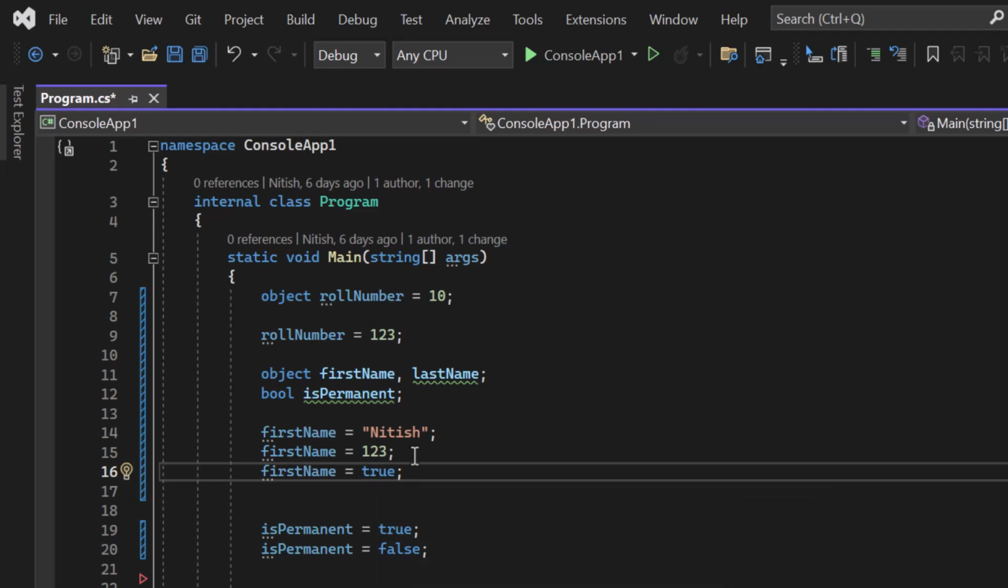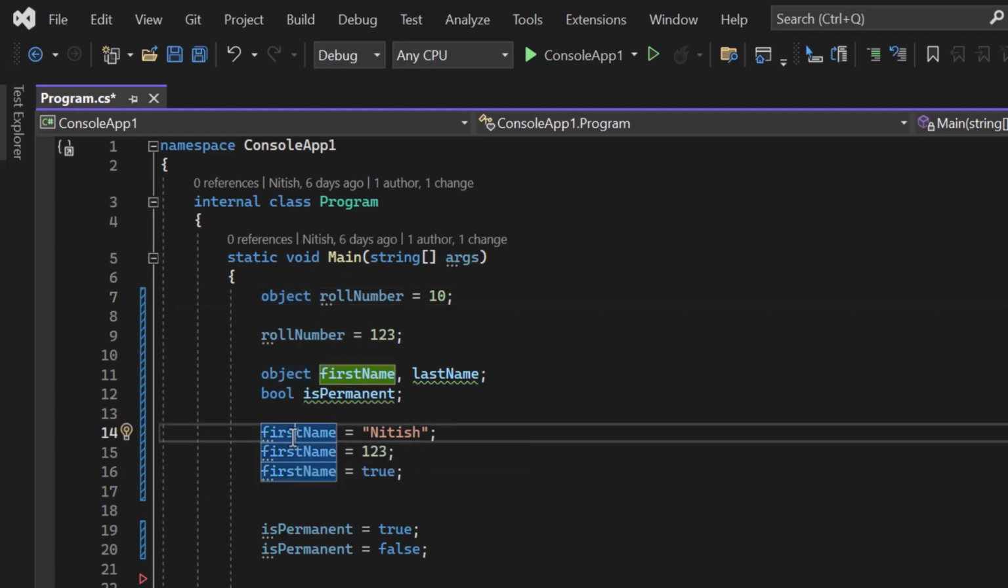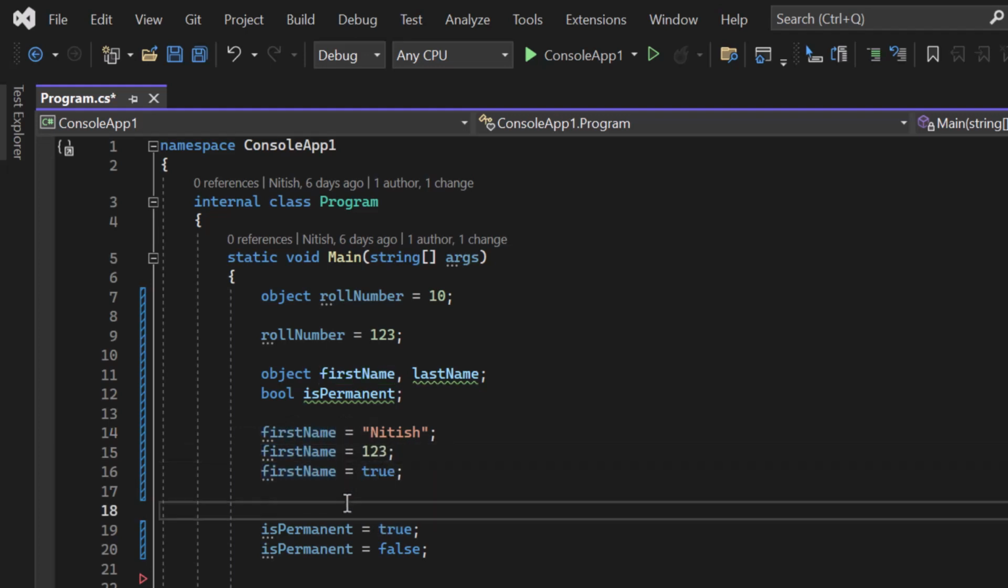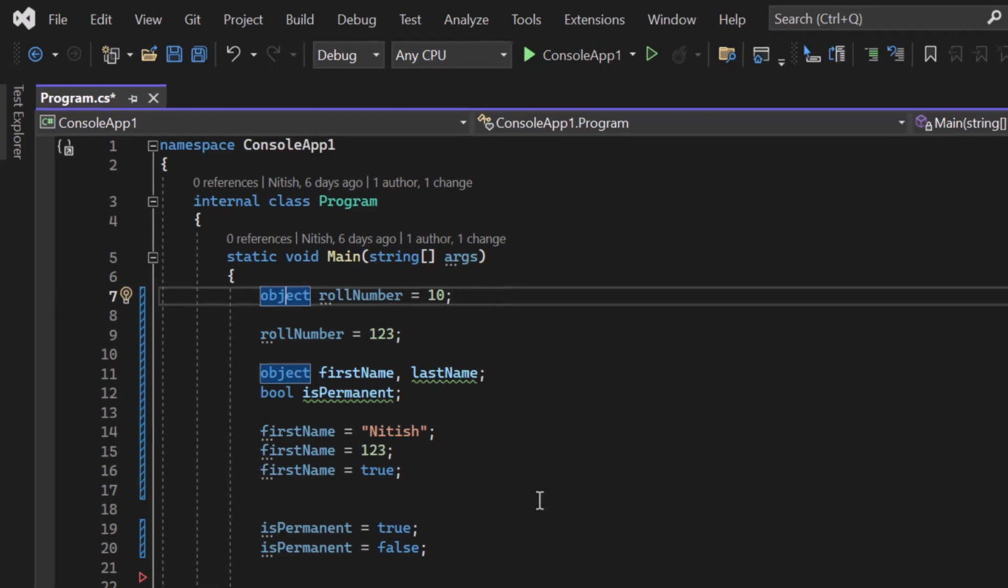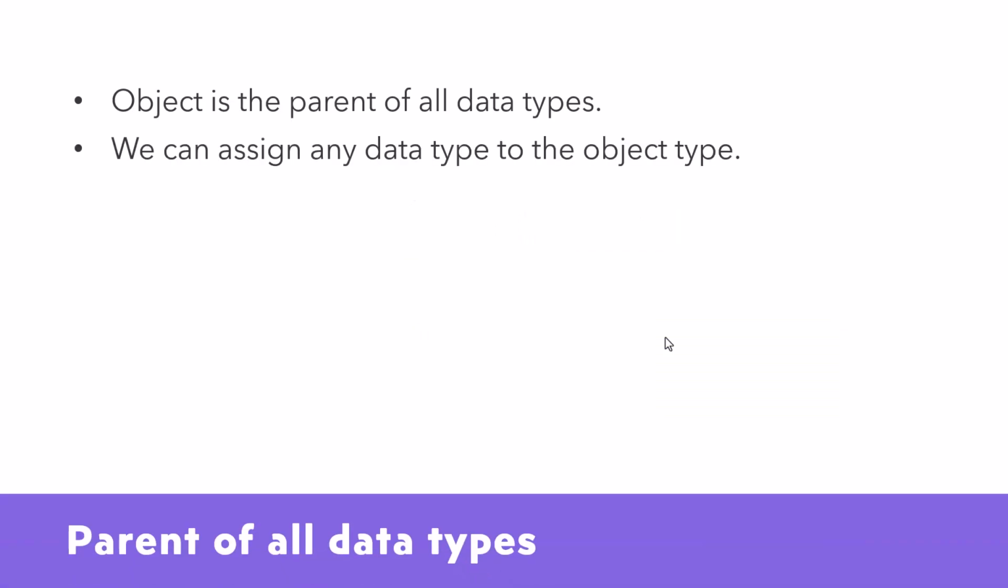But remember, if you are using this object type, then your data type is not safe, because in that particular box, sometimes you are putting liquid, sometimes you are putting solid, and different type of products also. So it is always better to choose the specific data type for your data instead of using this object. But in case you are having a situation where you do not know what kind of data you will have, then in that scenario you can use this object. Object is the parent of all data types. We can assign any data type to this object type.